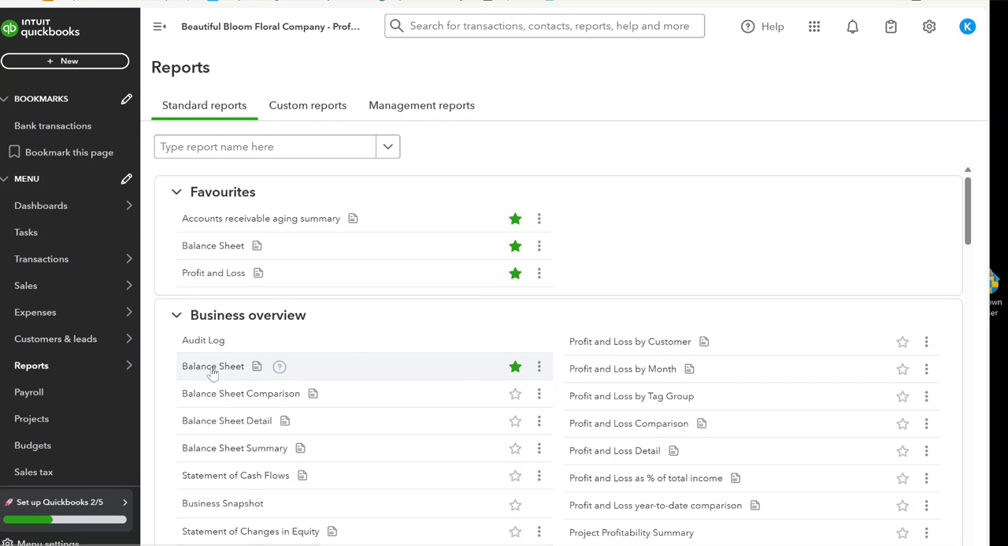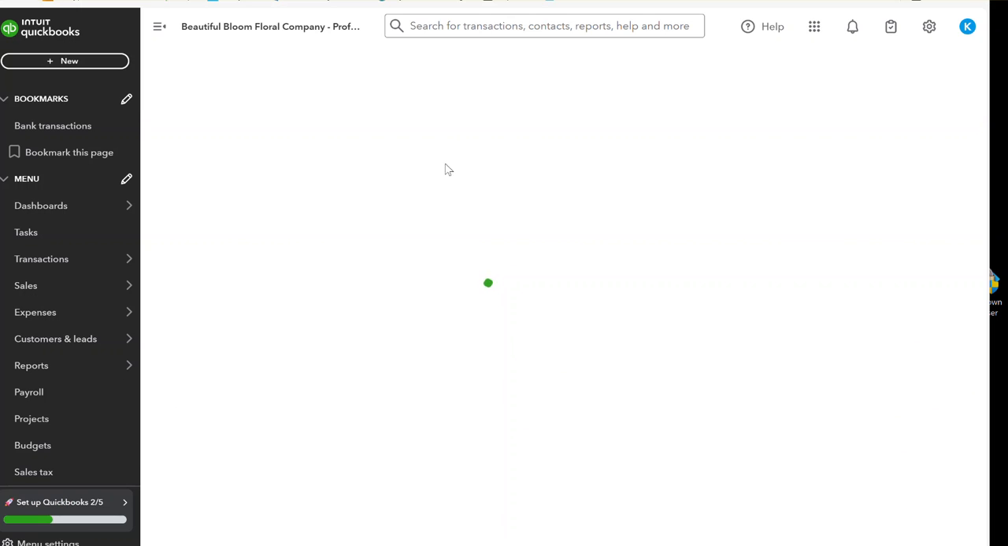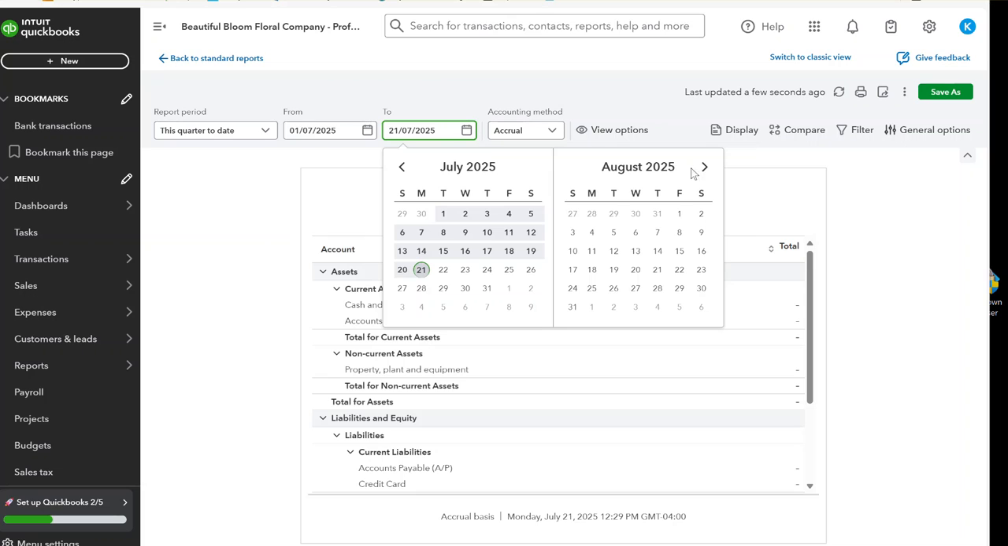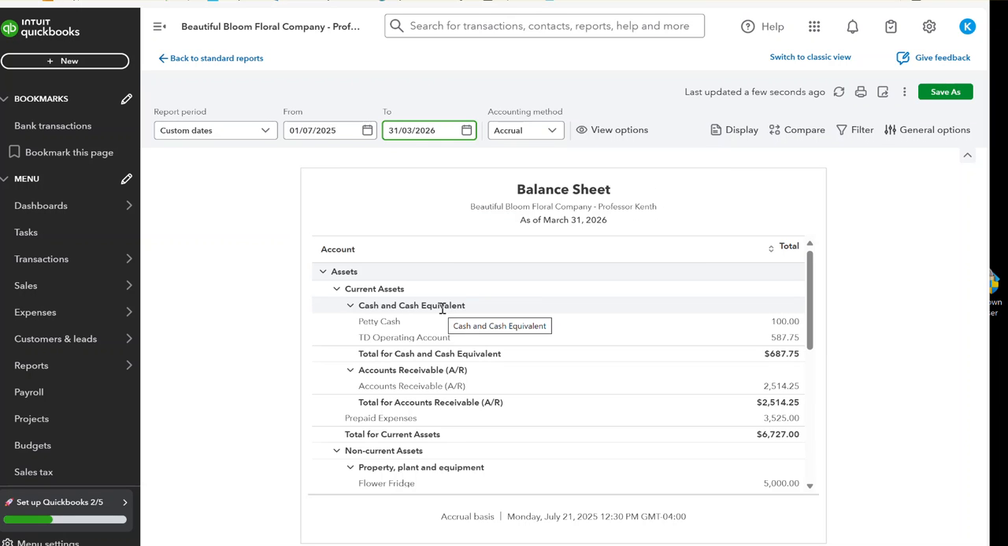The other thing you wanted to do is a balance sheet. You could do it as of whatever date you're looking for. You could just say this quarter date. But I needed to change the date to March 31st, because my year end is March. I'm doing it for March. Whatever your professor asks for, that's what you should be doing. So I just wanted to show you the number.